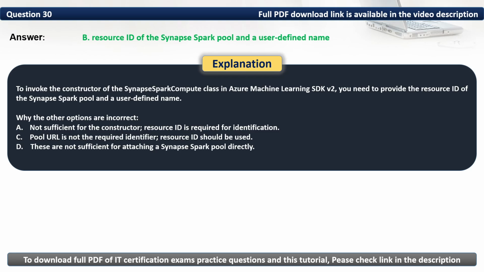To invoke the constructor of the Synapse Spark Compute class in Azure Machine Learning SDK v2, you need to provide the resource ID of the Synapse Spark pool and a user-defined name.